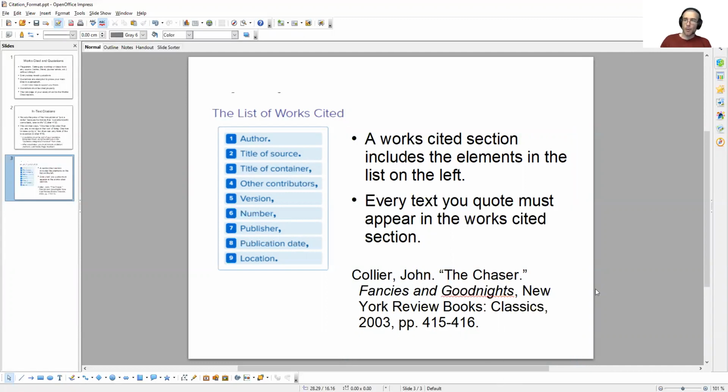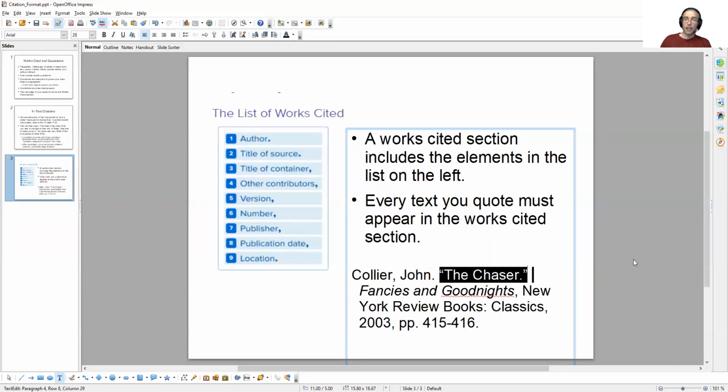Something to note here about how we cite or reference the titles of stories in both the works cited section and in the bodies of essays. Short story titles like "The Chaser" and poem titles are in quotation marks. So "The Chaser" here is in quotation marks on either side. Novels, collections of short stories, plays, and film titles are all in italics. So you have italicized them.